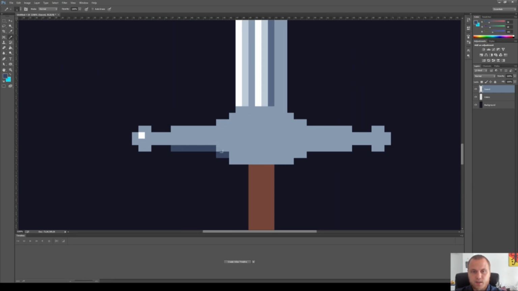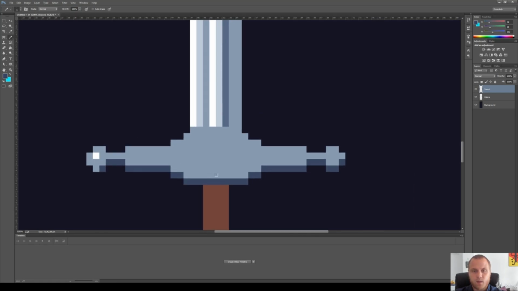And I will just go on this portion and just fill it in like so. And maybe on this side a little bit more. Okay, now I take this portion, which is basically just one color lighter, and go over these parts as well.